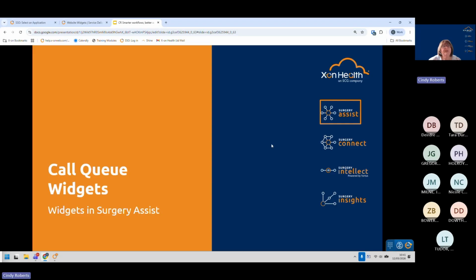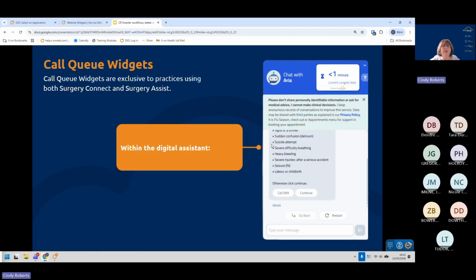So with regard to the website widgets, we also have call queue widgets. These call queue widgets are not just available to practices using Surgery Connect, but also to those using Surgery Assist. So they have the same functionality as a website widget and can be implemented within your practice's digital assistant interface. This widget manages patients' expectations by providing telephony visibility within that digital chat stream. Again, it's helping callers decide whether to remain on the phone or proceed with an alternative digital option.